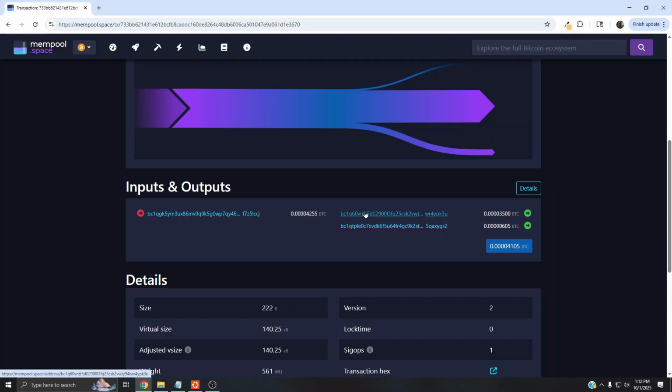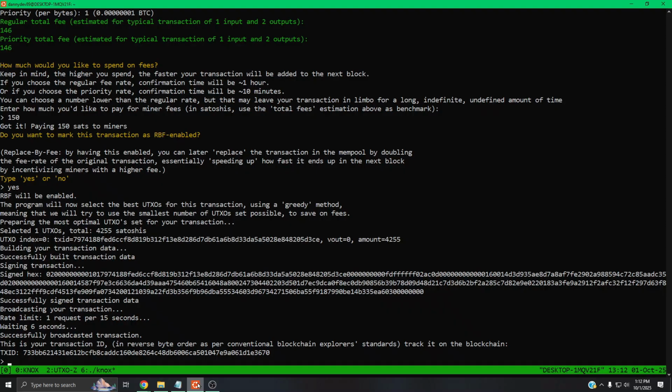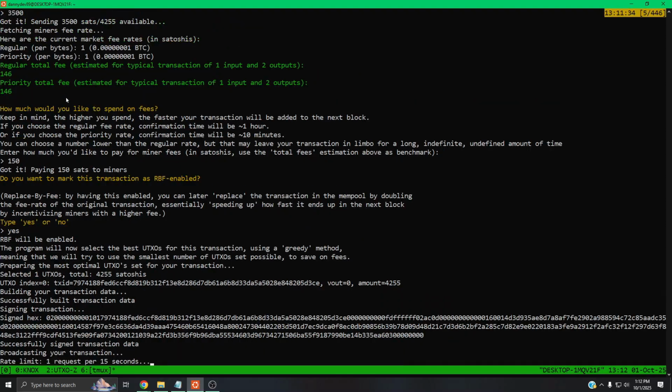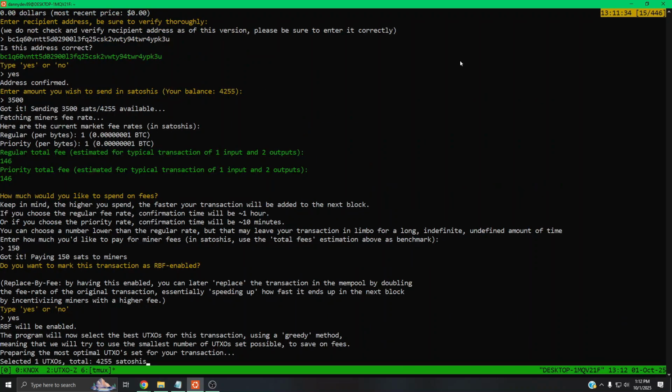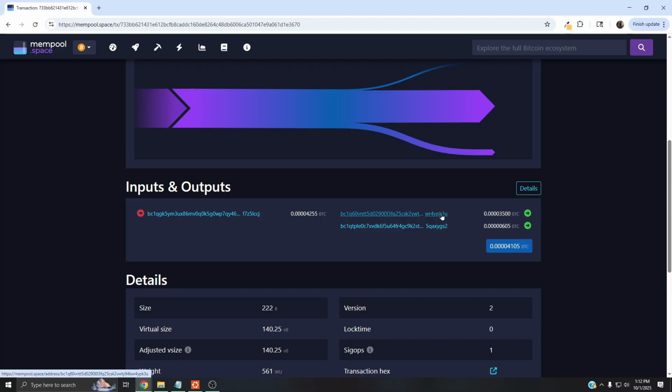As you can see, there are two different outputs. One goes to Strike. That was the address that I used. Where is it at? Right here, PK3U. That was my Strike address. So it went there, and then the remaining amount after the fees, the change, went back to this address, which is my address. So I still have 605 Satoshis. Okay, very cool.